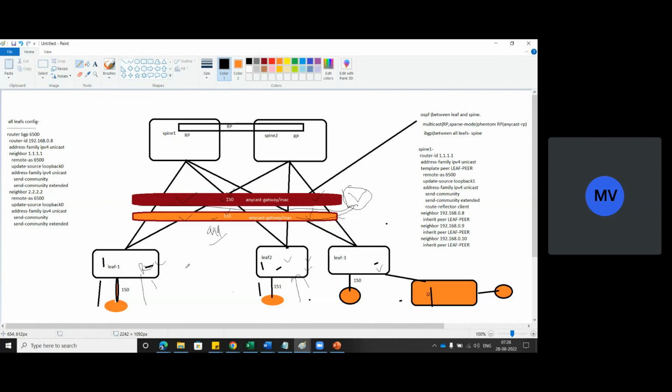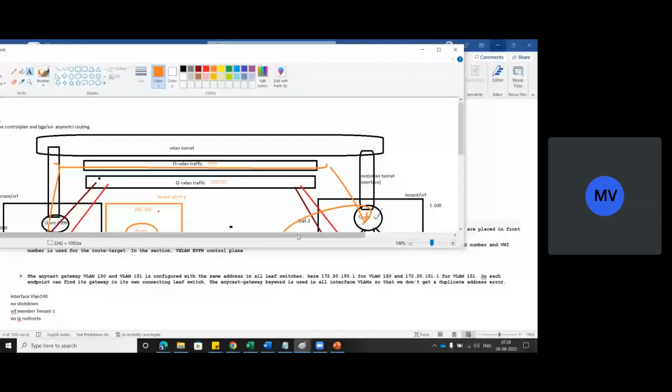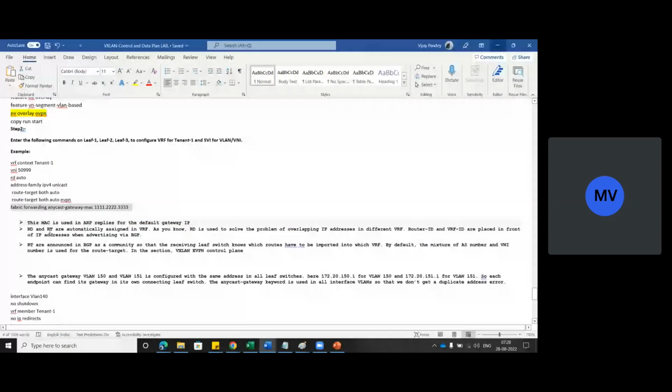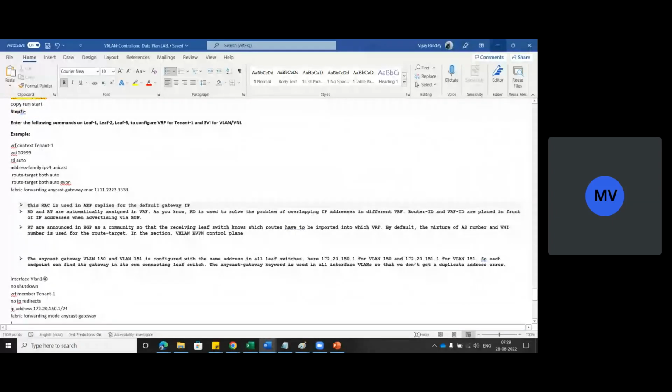It will not use the local MAC address of each switch. It will always have the VIP or Anycast gateway with the Anycast MAC address. It means there is no local dependency. Globally it will have a unique IP address and unique MAC address to have the actual Anycast configuration. This MAC address will be used for ARP replies for the default gateways, which in our case are 150 and 151.